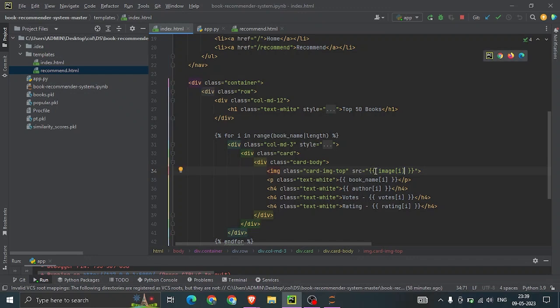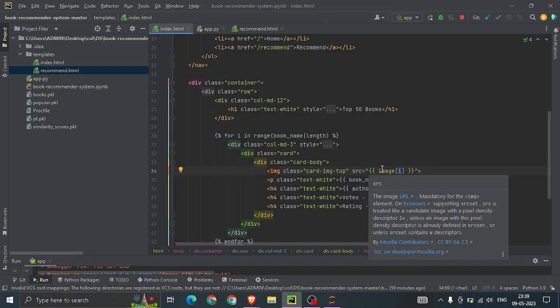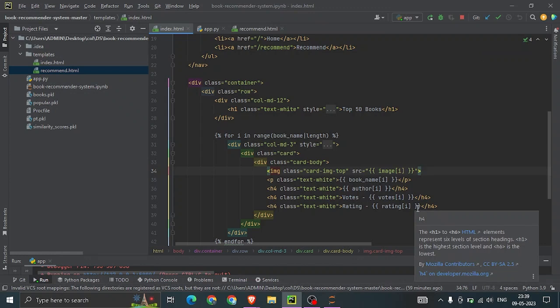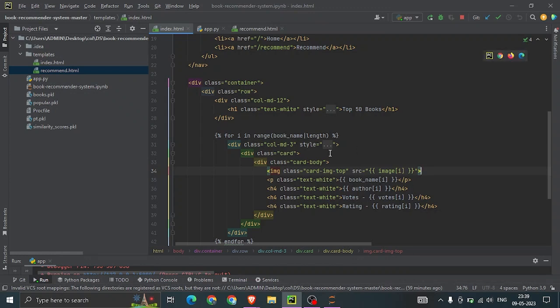Here the image is a list and i is the variable, so i stands for the number of the book. If i is equal to 7, the book with index 7 will display the seventh book's image and the seventh book's name, author, votes and rating. That's how we do in loops, and that's how we've done it using lists in Python.